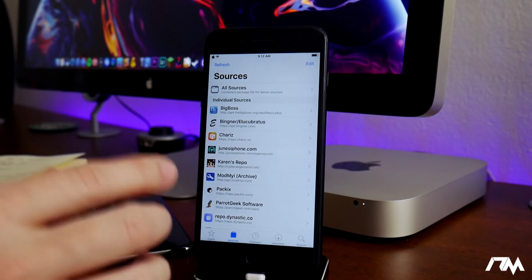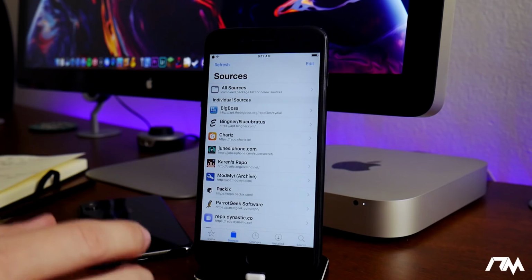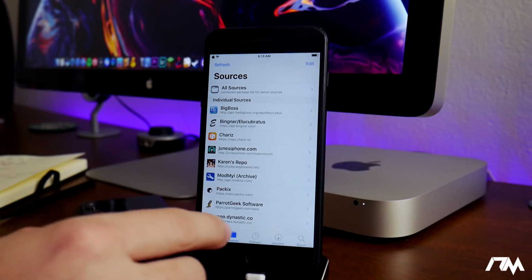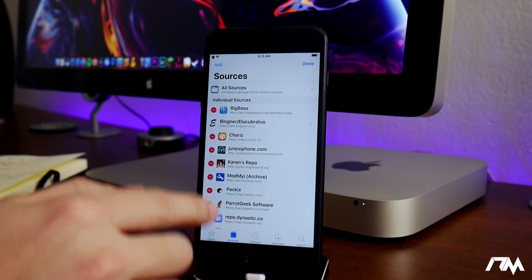The next tweak is Flame. This tweak is really powerful for Cydia. It gives you a ton of options. I'm not going to cover them all in this video, but if you guys really want to make Cydia operate and work a lot better, get Flame. It's really cool.